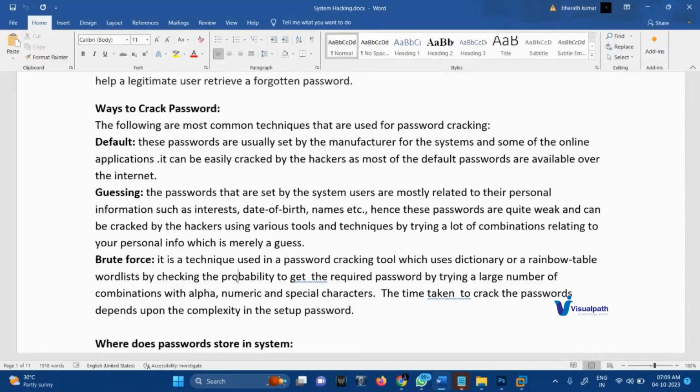They try to find the model number of the victim's product. For example, if you are using a mobile phone or a Wi-Fi router, the hacker will try to find on the internet what kind of router you are using, along with that model number, and they will try to find the default passwords set by the manufacturer. So I suggest you change the default passwords of your products.